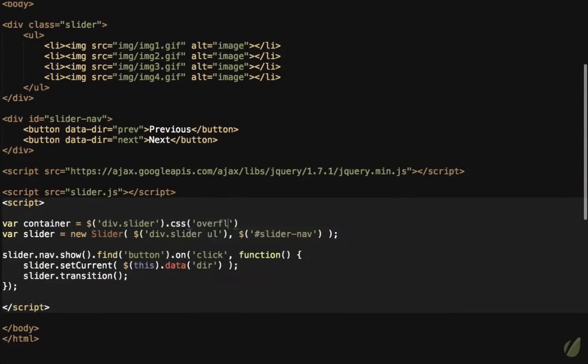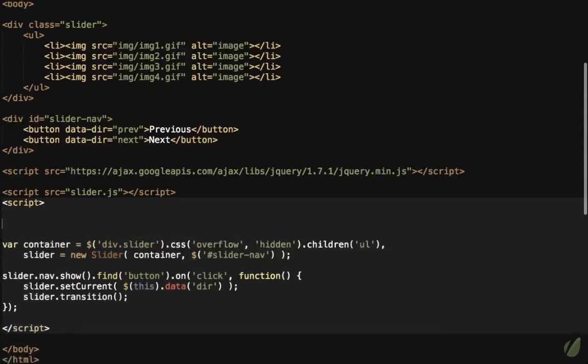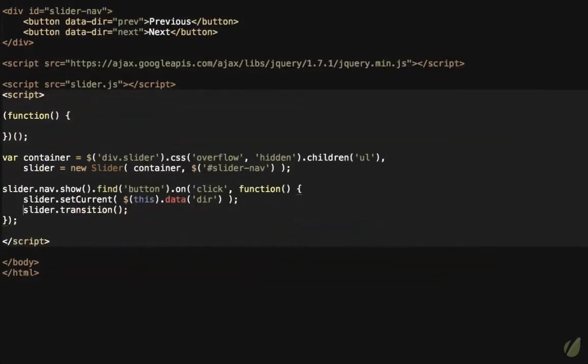We'll update the CSS like so, or you could adjust the class. So you could have a class called hidden, and that would set the overflow, and then you could use your JavaScript to remove that class. Lots of different ways to do this. Then we'll grab the children UL, like so. Now when we create a new instance of slider, rather than duplicating, we'll reference container. There we go. Create a self-invoking anonymous function. We'll take all of this and put it inside there.